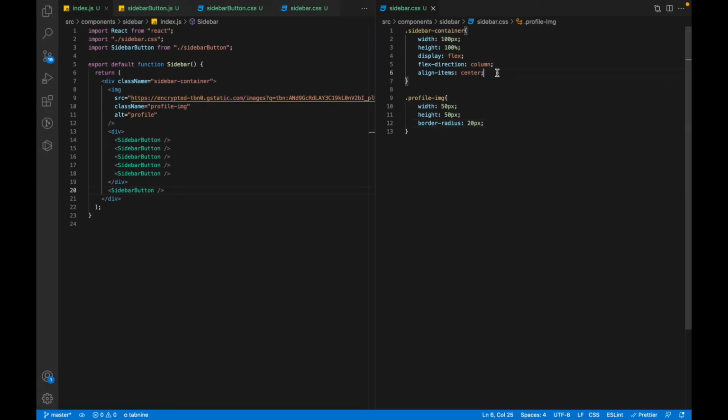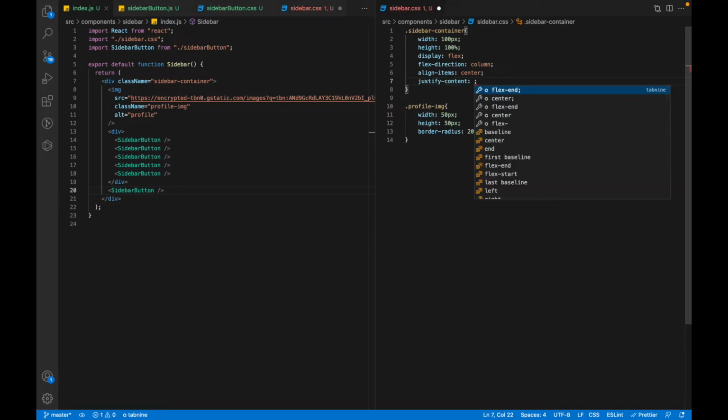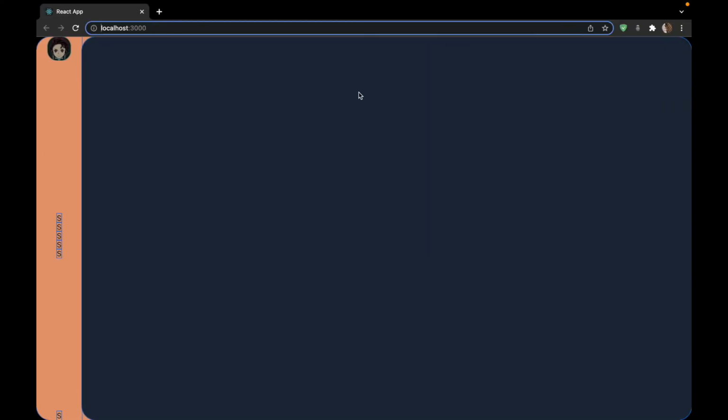So as you can see, this is all coming in one line, but we want the profile image at the top, the 5 buttons in the middle, and the logout button at the very bottom. Okay. So for that, we'll require a property called justify content. So inside the sidebar container, we'll go here and write justify content. Justify content has many values, but as we need to separate them out, we'll require a property called space between. Now you can see that this is at the top, these are in the middle, and this is at the bottom.